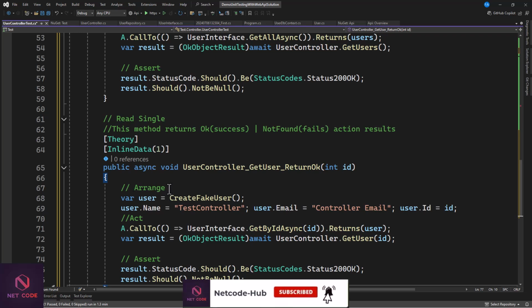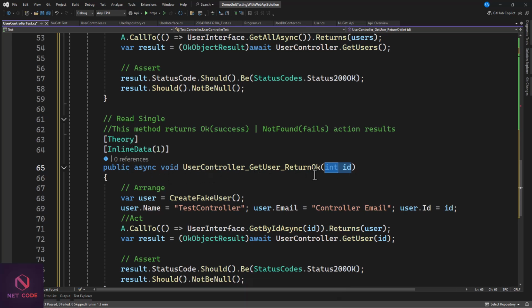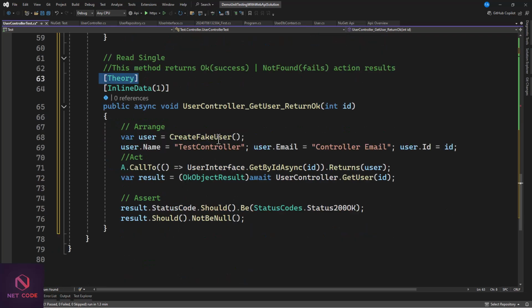You can either manually specify the ID under the arrange. So you can say int ID equal to 1 and specify the ID in there. Or you can also specify the ID as a parameter. Now when you do that, this method is going to be a test. It's going to allow you to specify the ID. So you have to make this ID available. Where do you make it available? Inside the inline data. So I want to pass in the ID of 1. And in order for me to do this, I need to specify the theory attribute on top. This is going to work the same as the fact attribute. So when you do this, do not also add the fact. Add only the theory, and you're good to go. We create a fake instance of this user.